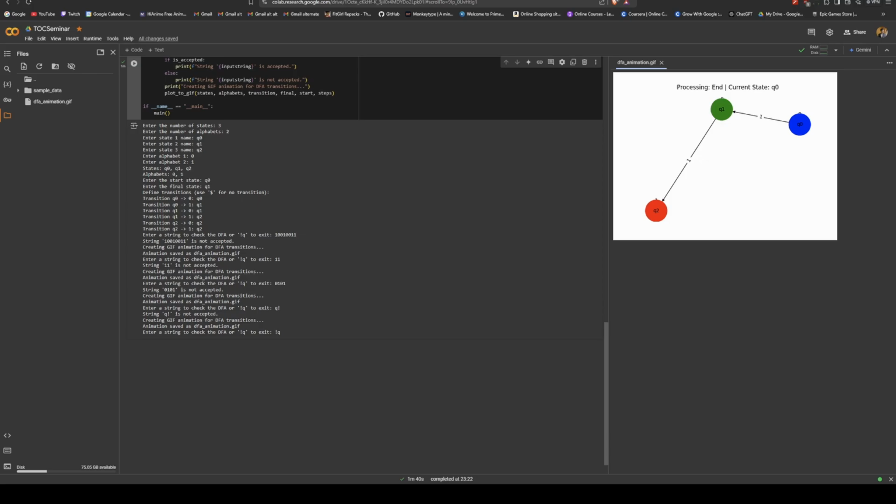That's all for today's tutorial. We have learned what a DFA is, explored how to implement it in Python, and created a cool animation to visualize its working.